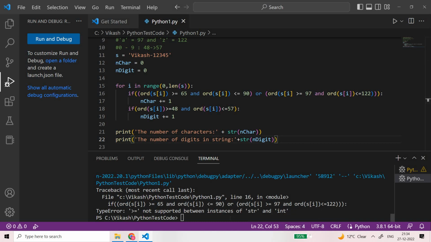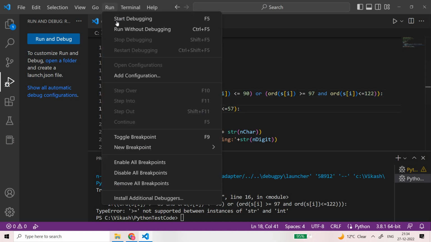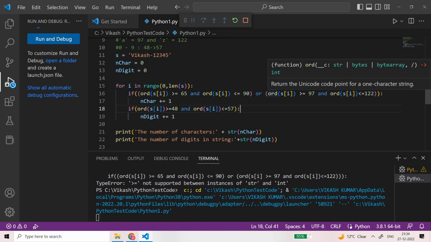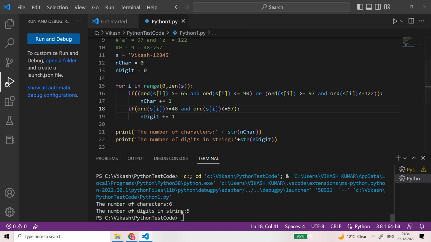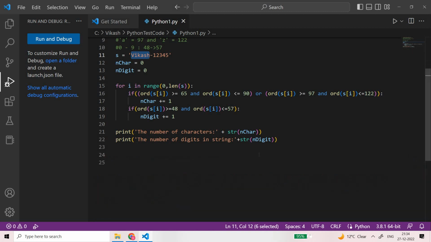I get an error: not supported between instances of str and int. Where is the problem? Okay, here the problem has happened. So here I need to put it like this and I need to remove this. Now it is fine. Let us see. The number of characters is equal to 6. The number of digits in the string is 5. You can count 1, 2, 3, 4, 5. These are 5 digits and these are 6 characters. So this is the way you can use the ASCII values in your program.